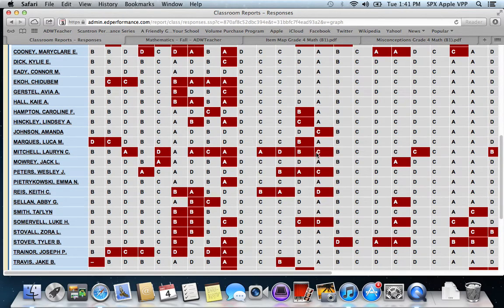If you're on this page and you see a line in one of the red boxes, this means that the student skipped the question. It could be because they did not know the answer, or it could be because they ran out of time, but it just means that the student skipped the question.